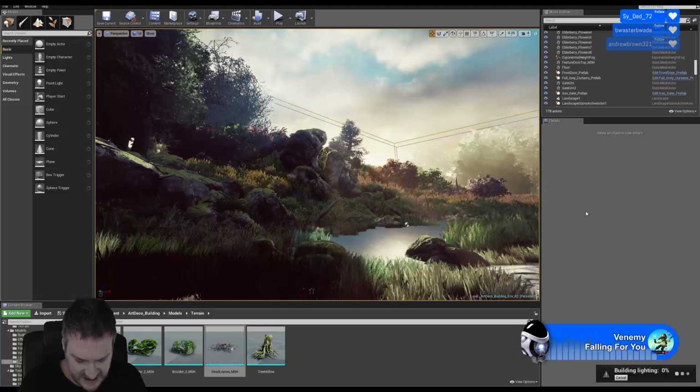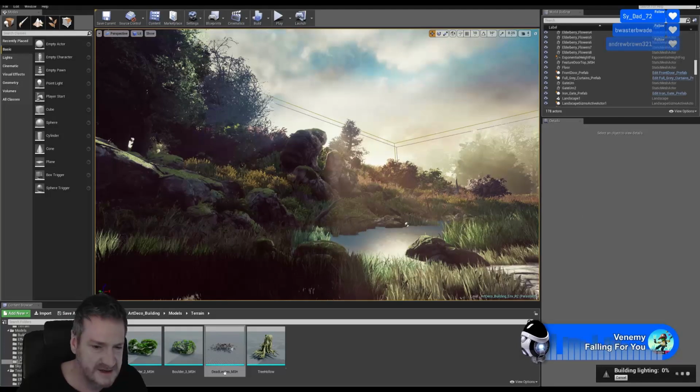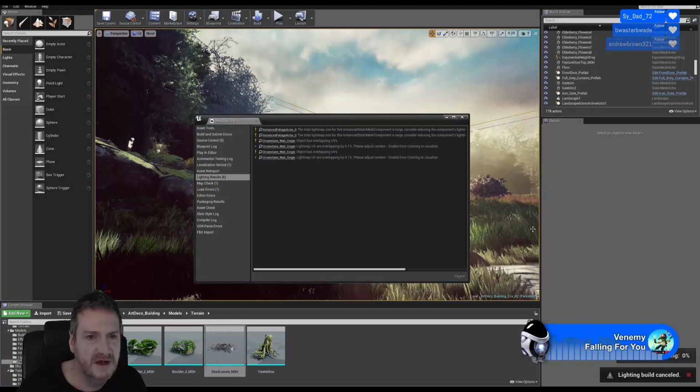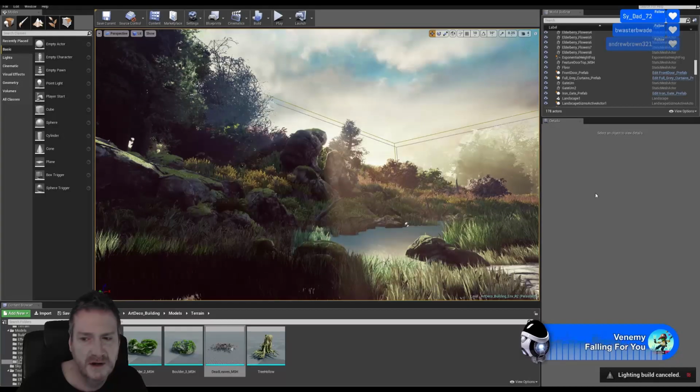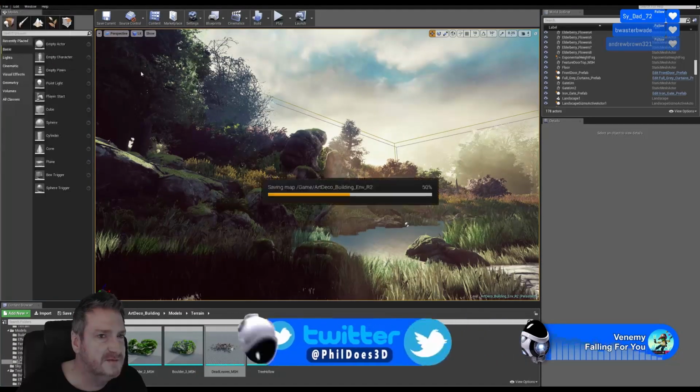It's unusual for Unreal to take this long to do a build of the lighting, but we have added a lot more foliage to the scene. And remember too, I'm running OBS, which is using a lot of my resources, as well as Max and Photoshop and everything else open in the background. It's going to cancel the lighting build there. Make sure a file is saved.